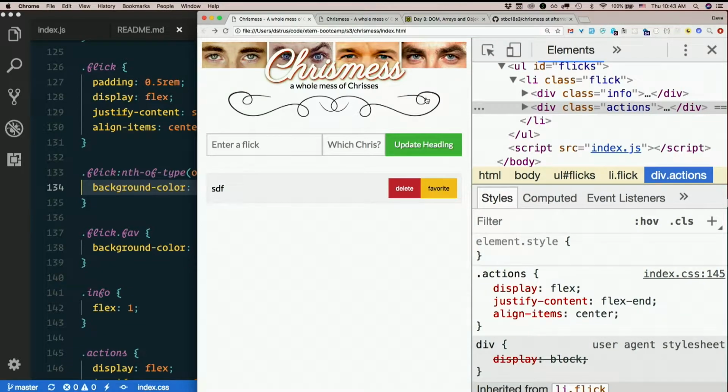these days. Not quite as handsome as a Chris, but it's getting there. So, tell you what, delete, favorite. I mean, that's nice, but wouldn't it be cool if that were like a trash can and a star or something like that? So let's do that.